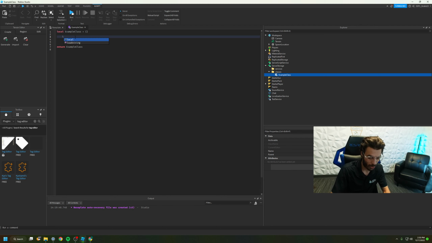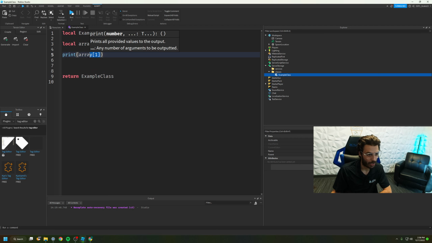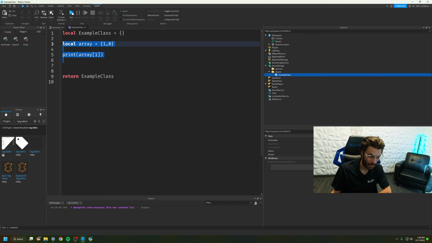Whenever you hear the word indexed, right? So let's say I had local array here, and I have an array, and then I have 1 in it, and then 0. Whenever I do something like this, print array, and then I put braces in the first element, this is called indexing. I'm asking Roblox to essentially grab the first element here. So this is known as indexing. And then obviously if you have key value mappings, it's the same thing.